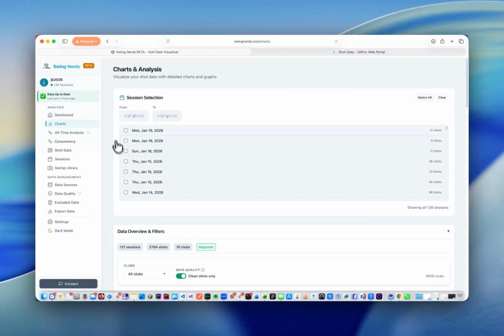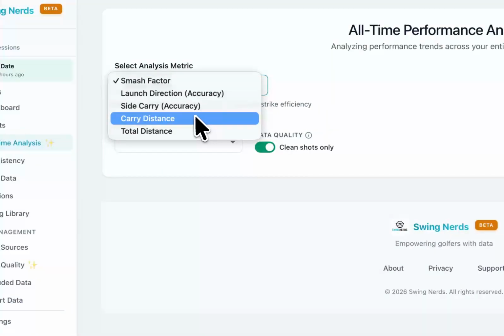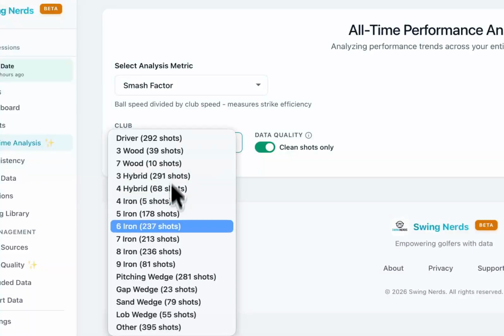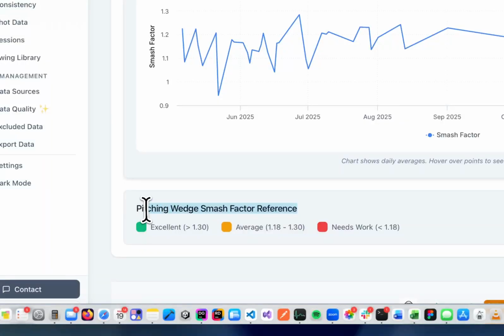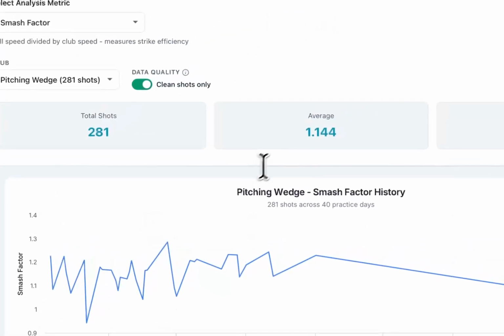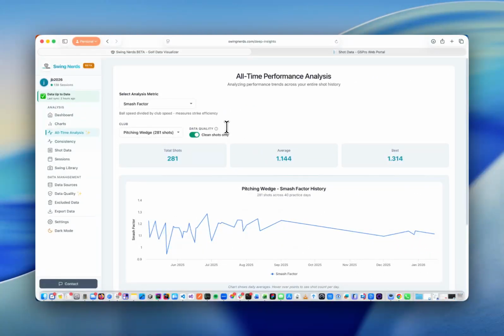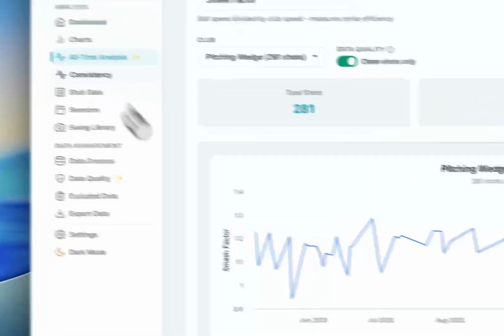You can play around with all kinds of charting on this page, choose session by session, whatever you want to do. All-time analysis lets you go in here and choose a metric, carry distance, smash factor, that sort of stuff. Choose a club to go with it. It's going to show you your all-time analysis here with a little bit of reference. Once again, try not to judge me on these guys. It's a work in progress here, and obviously just trying to get some data. Here as well, you can toggle the clean shots on and off. It's nice to have it on and try to weed out some of your partial swings, etc.